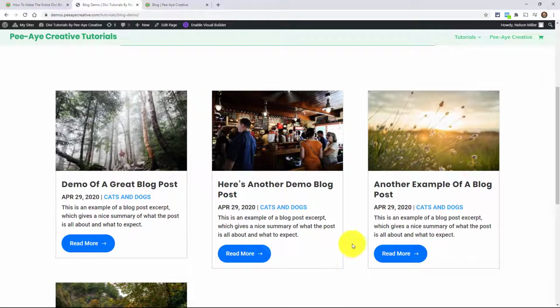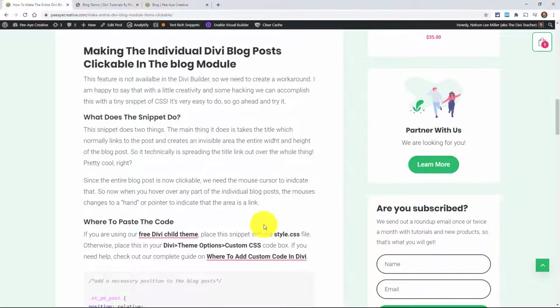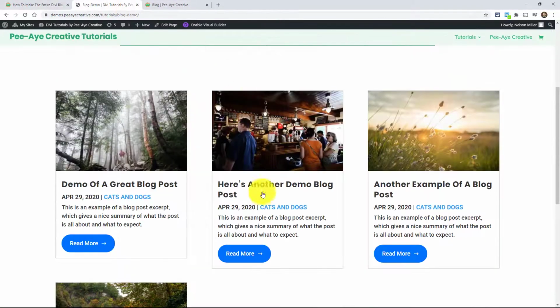I'll just try to explain it the best I can. And by the way, if you're on YouTube, make sure you get the blog post open. That's linked in the description. I explained it there, and of course there's the snippet. Basically this isn't available. There's no setting to turn this on and make it all clickable.